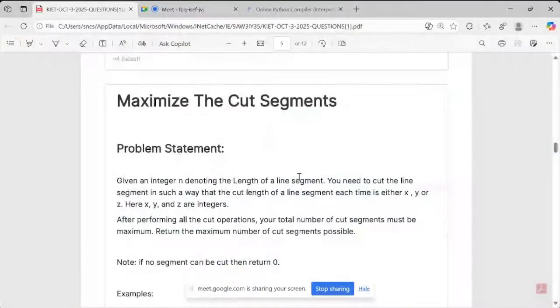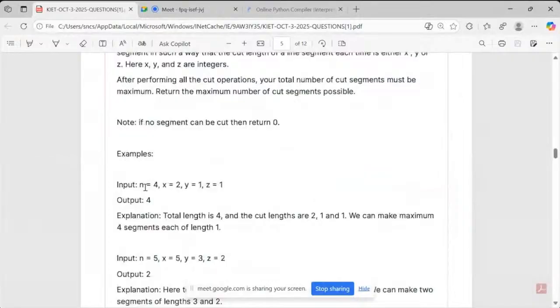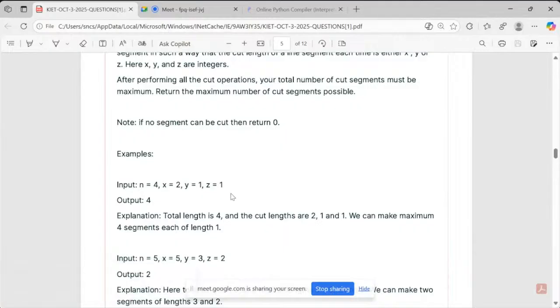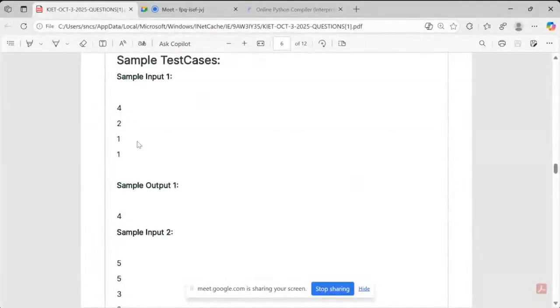Look at this question here. Here they are giving us n as the length of the segment, and x, y, z are the values that we are given. So by these x, y, z values, we have to take the maximum segments from this. So using these x, y, z values, we have to take the maximum cuts and print the maximum cut output.